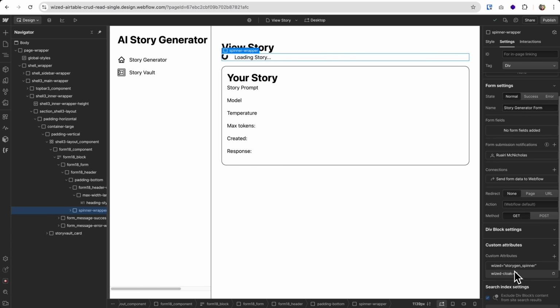Then I have what is a copy of the Story Vault card from the Story Vault page. And I've changed the Wized attribute to Story Vault card single. Then I've added a paragraph with an attribute for each piece of information that I want to display from Airtable. The other thing we need to do is let users get to this page. Over on Story Vault, I have set the link for this View More button to go to this View Story page. So that's all for Webflow for now.